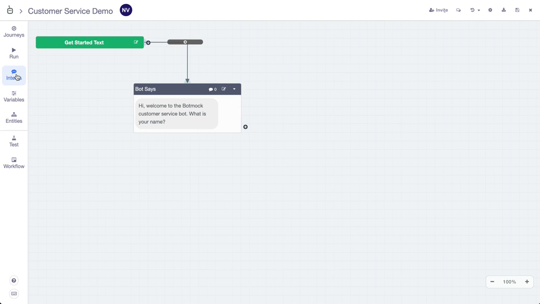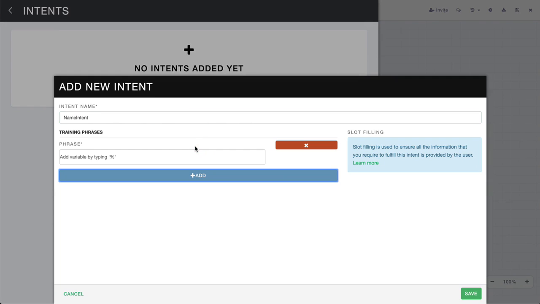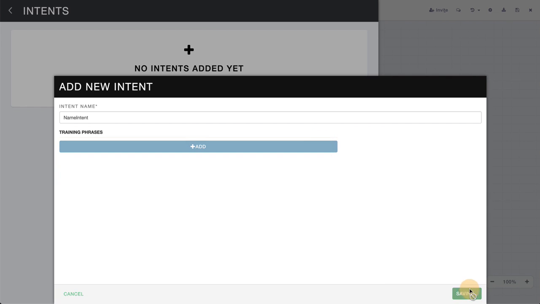So we're going to go ahead and create a new intent, and we're going to call this the name intent. In this case, the user has to be sure that they're ready to enter a name, and this will be what will pick it up. We're not going to add a variable just yet, because we're going to go ahead and create the variable first.